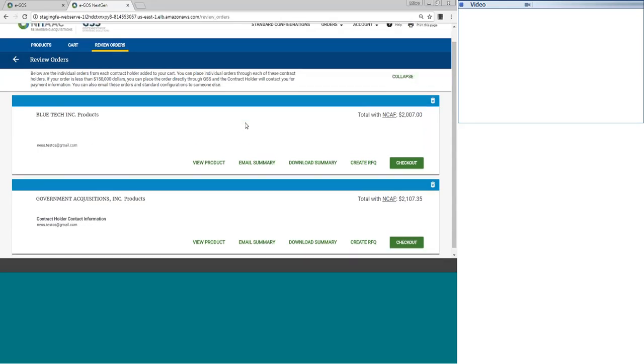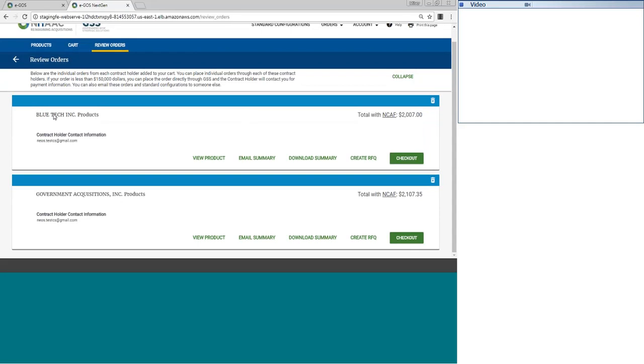So for example, the two products that I selected come from BlueTech and Government Acquisitions, and there's a menu underneath. And there's a total, including the NCAP fee that you're familiar with when you're using the CS GWAC. When you click on the NCAP, you can see the breakup of this price. So the initial product price was $2,000. The NCAP fee in this specific case is 0.35%, which is the CS NCAP fee, $7, and it gives you the total of $2,007.